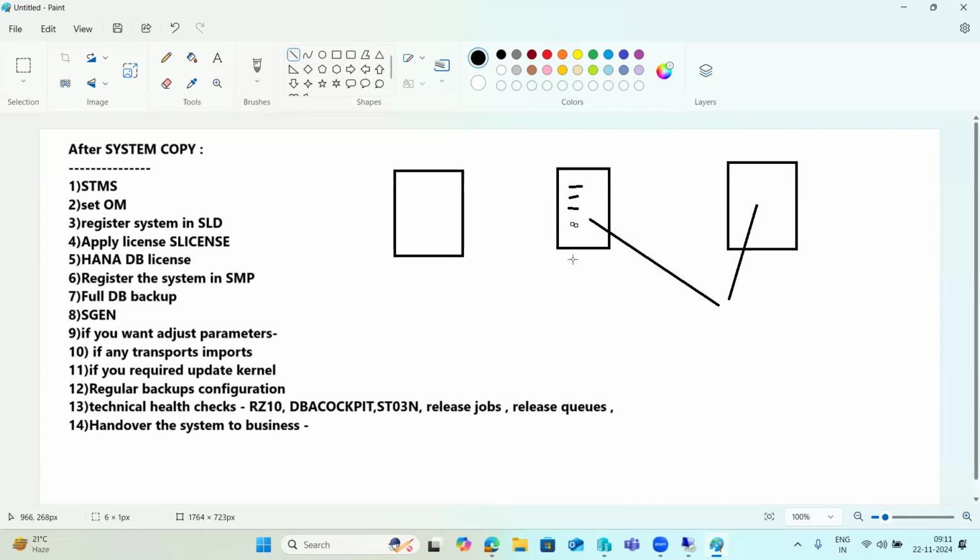This is a system copy. Why? Because we don't have any system here. You are just using this backup and building a new system here. That is the system copy.